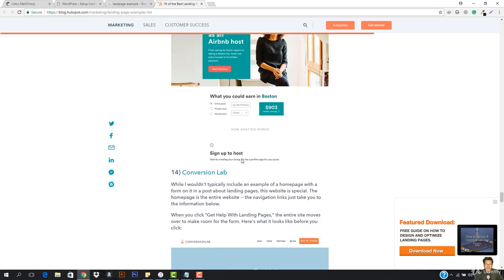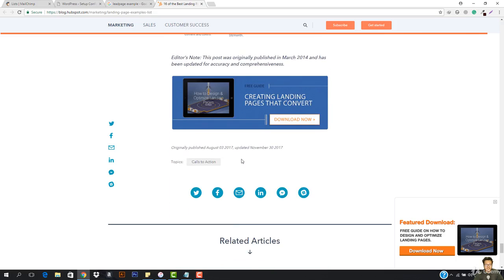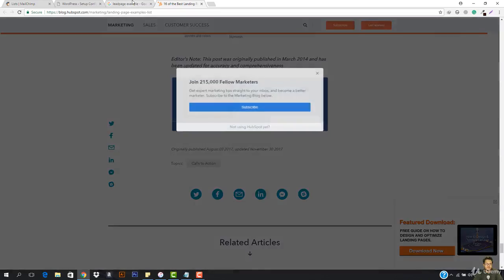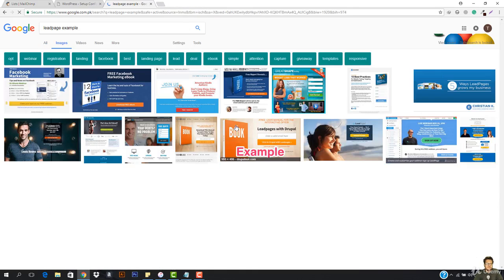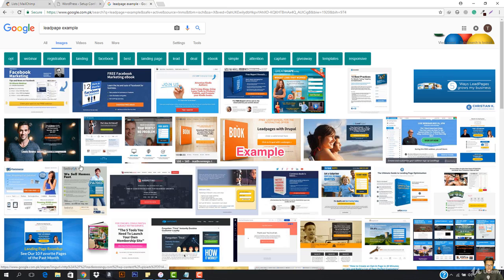So we are going to create a lead page, and now I'm going to show you how to create one. These are just examples of lead pages. If you want to see more, you can go to images right now, and you should see some lead page examples. You can see lead pages with Drupal. Lead pages can be called the pages that drive you the sale.